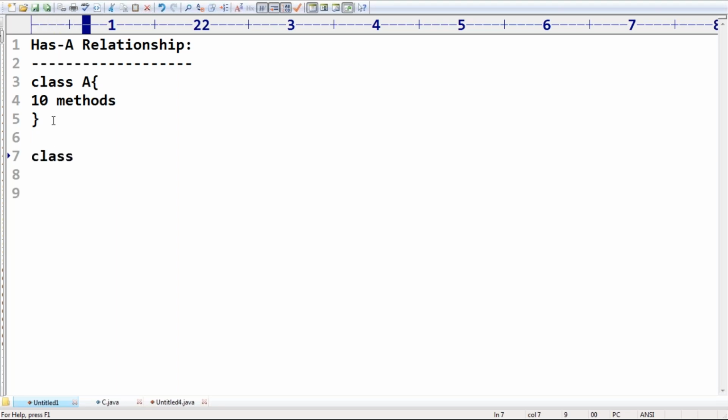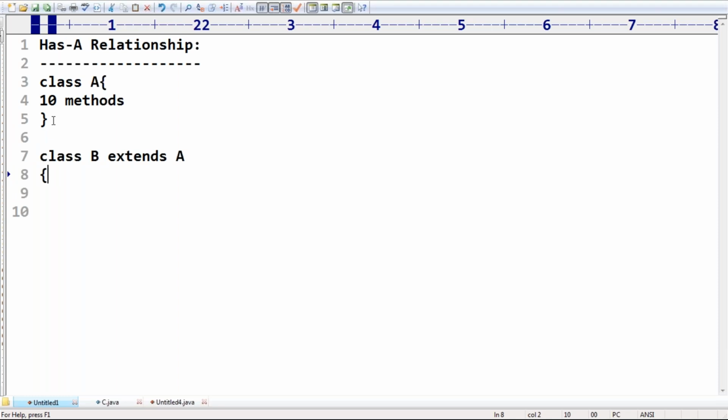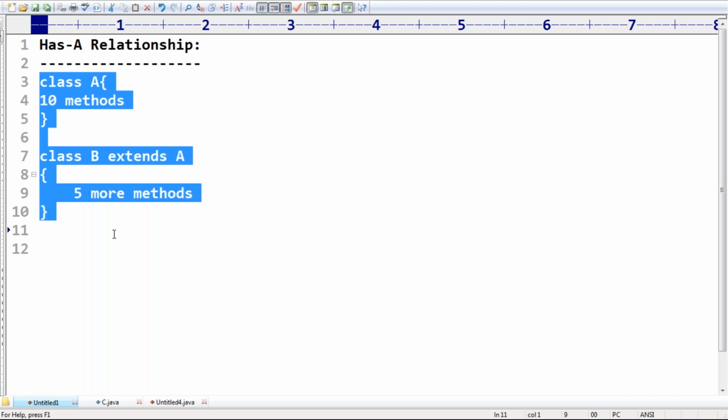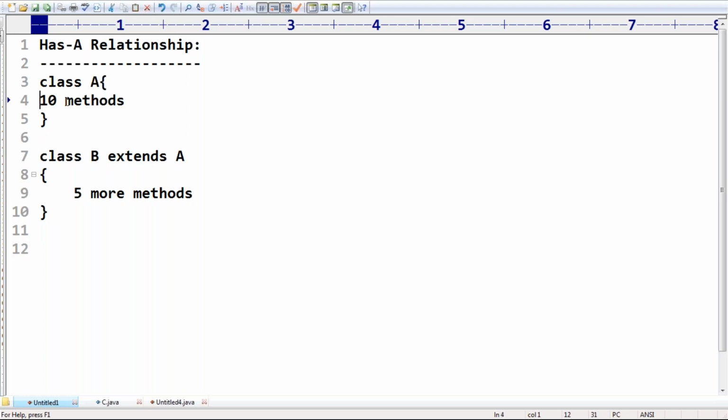Class B extends A. Class B extends A. Now 5 more methods we are able to define. This type of thing is nothing but inheritance. We should go for the inheritance concept when we want to extend the existing functionality with some extra functionality. You know, right?